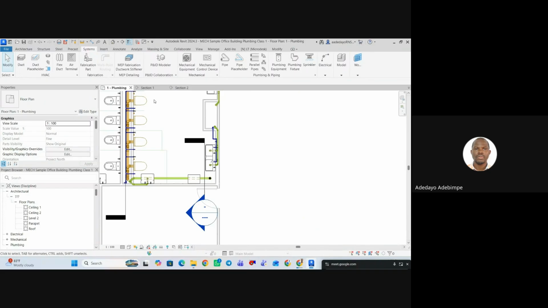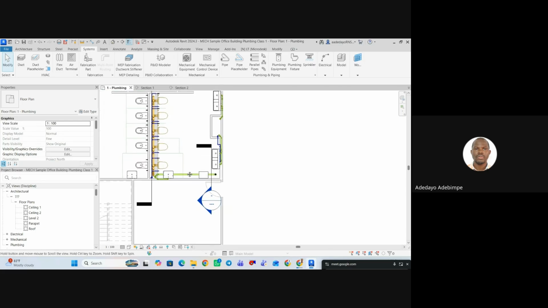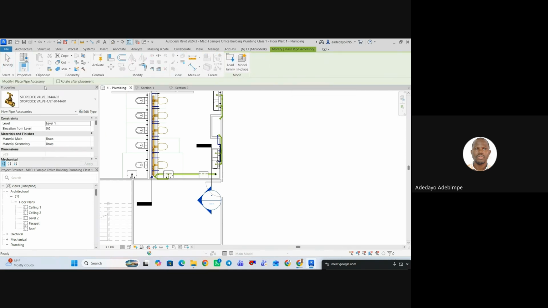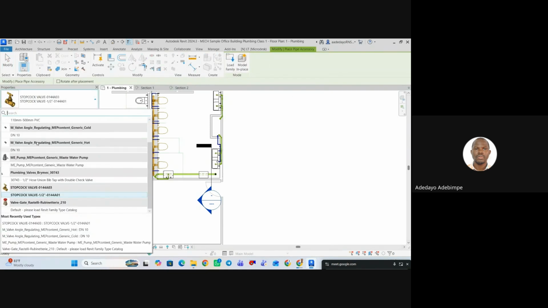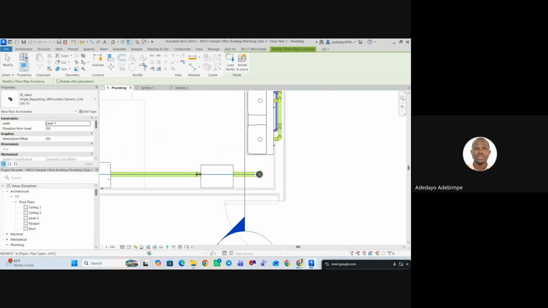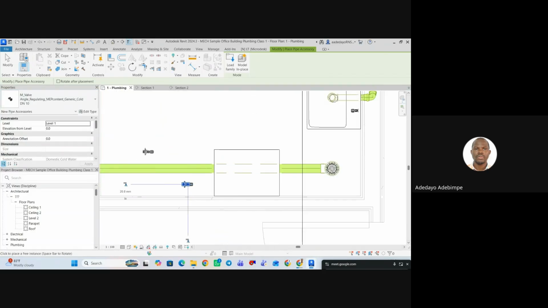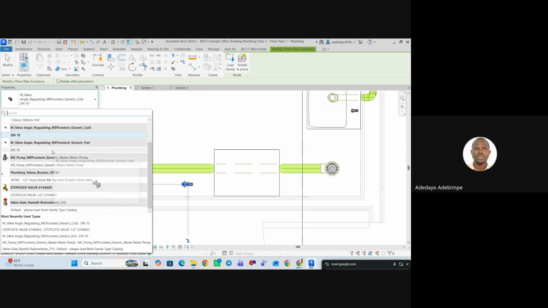Now, as I said, the way I like to design is how will it be installed in real life? Your water heater is not usually connected directly to your water supply system. It will be connected via an angle valve. So let us bring in our angle valve. It is a pipe accessory. I'll look for my cold water heater angle valve. Then I want to also bring in my hot water.